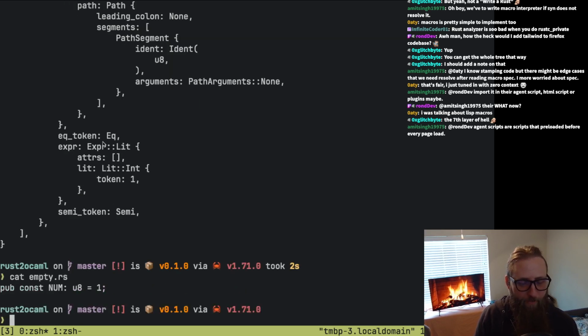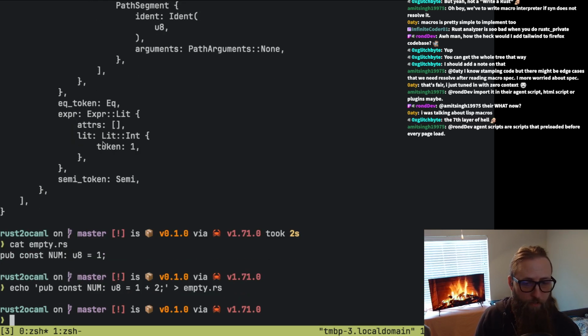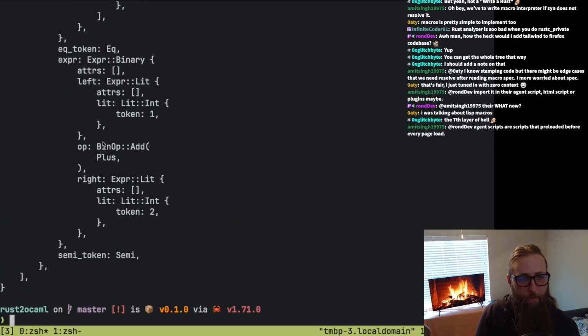All right. So let me remember what this says. All right, so we're going to change this, and we're just going to say 1 plus 2, or well, let me see. How do I want to do this? Oh yeah, we'll do this. Pub const NUM: u8 = 1 + 2. Let's see what this looks like. And then we'll do a little cargo run. And we should see some things going on.